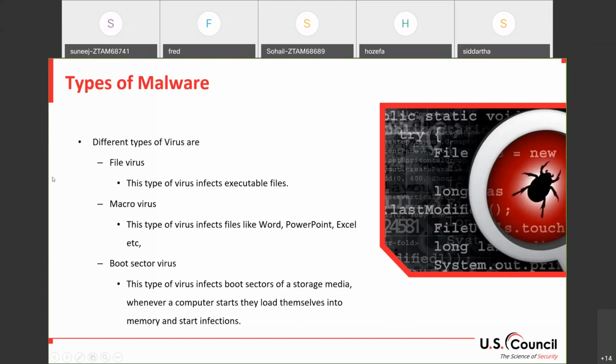Different kinds of viruses. A file virus infects your executable files. A macro virus infects user data files, guys: Word, PowerPoint, Excel, Microsoft products. Microsoft files have been affected using macro viruses.